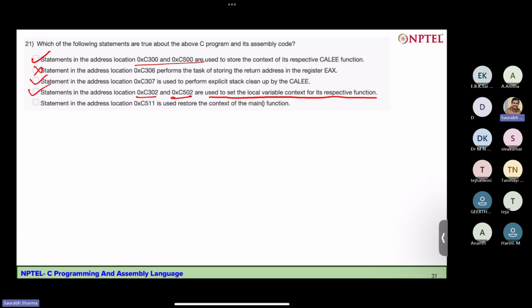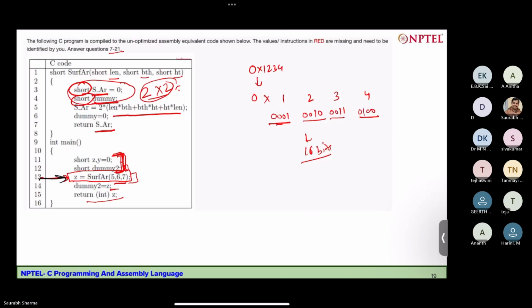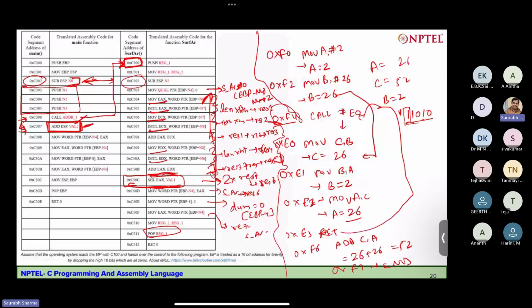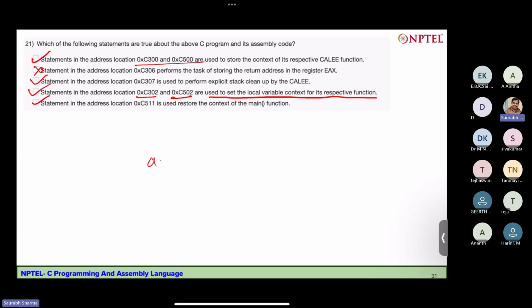Last one. Statement in address location 0x511 is used to restore the context of the main function. So 511. Yes, we have actually popped out the register 1 or EBP. So we went back to this context where we were. So the last one is also correct. So we are having answer as A, C, D, E. The only wrong answer is B.